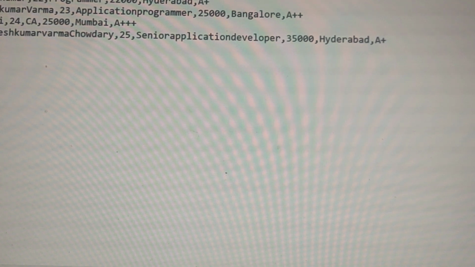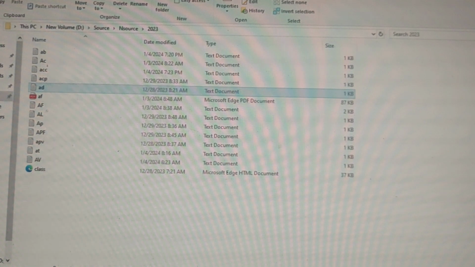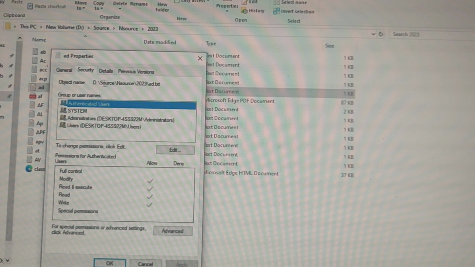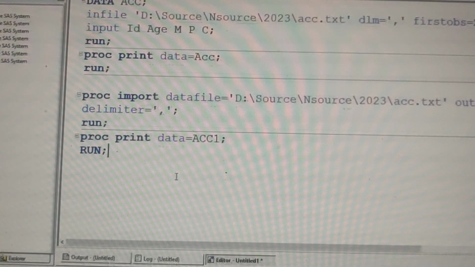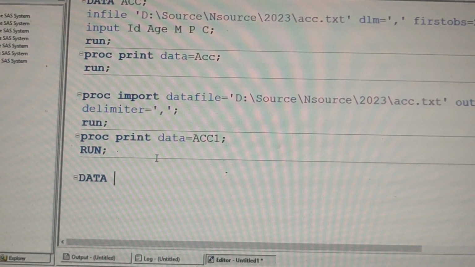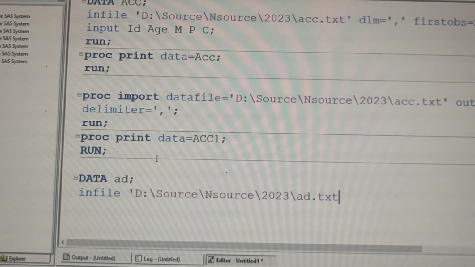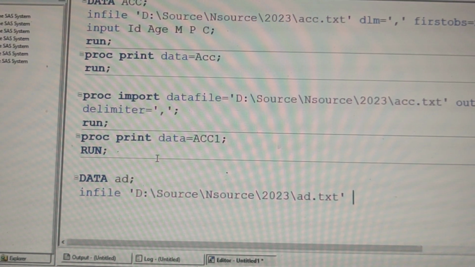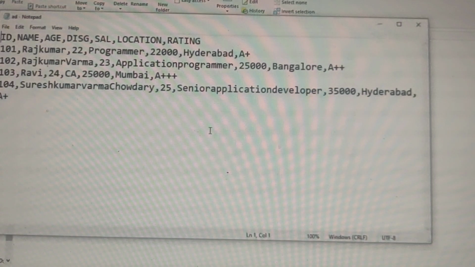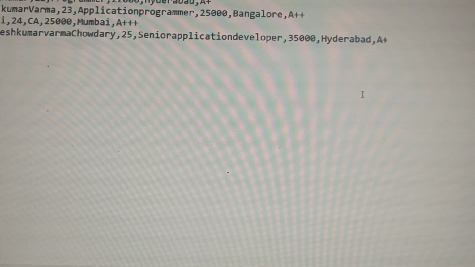Okay, so here my file name is AD. Right click, go to properties, go to security, select your file path location. So here the data AD, INFILE, give your file path location. Next, when I am opening my TXT file, how many options are required here?